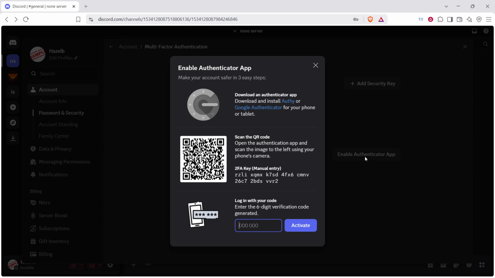Discord will then show you a set of backup codes. Download and save those somewhere safe, because you'll need them to regain access if you ever lose your Authenticator device. After that, two-factor authentication is active, and you'll be prompted for a code from your app every time you sign in.